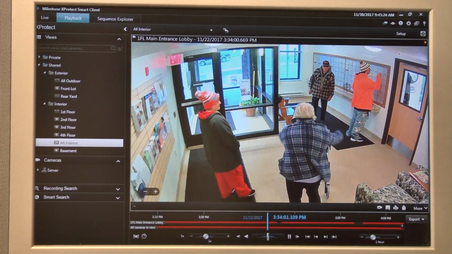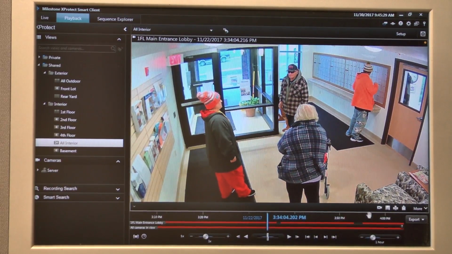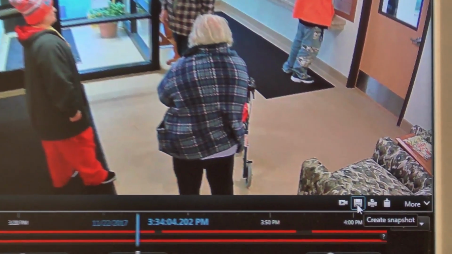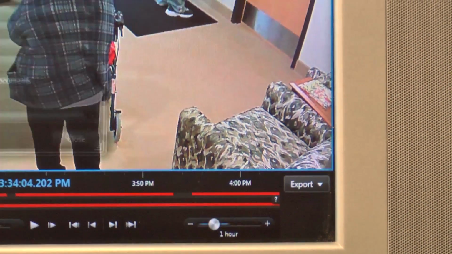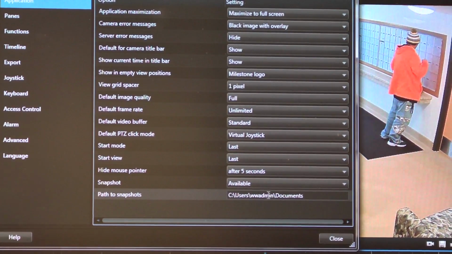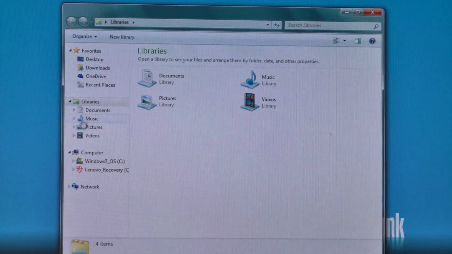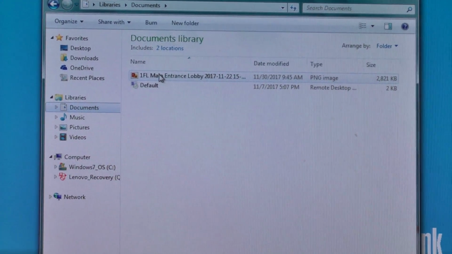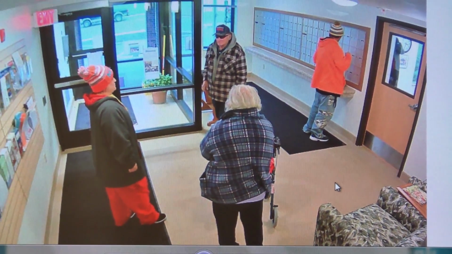There's also one other feature that, like, let's say this image is a clear indication of what you want to see, but you don't need to save the entire video. You take a picture. Yep, the little disk icon here is create a snapshot. Then I will look up where that goes because I don't remember off the top of my head. So path to snapshots is users, so it goes right to your documents folder. So if we go to that location, go to documents, there's that picture. That's good too. That's all we need.